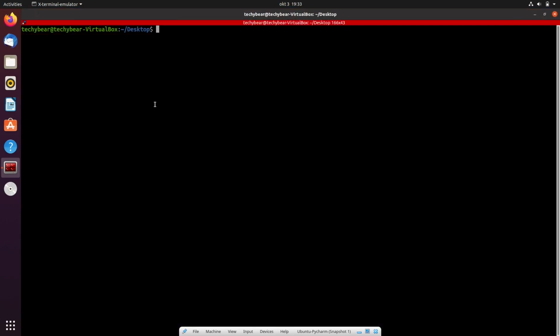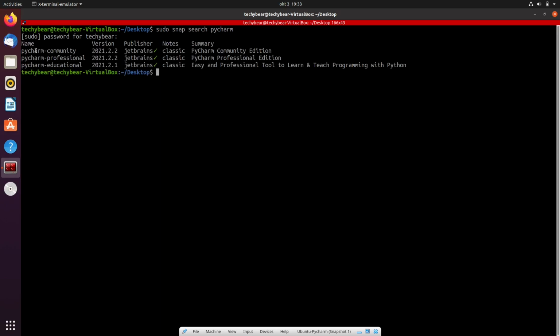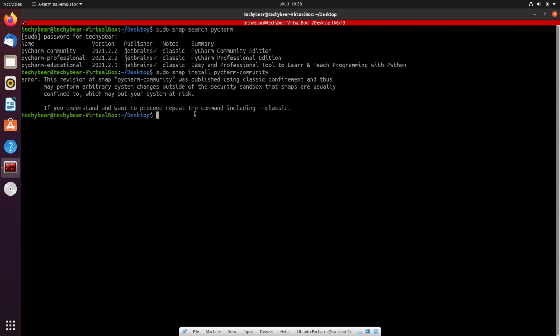In terminal, we have to search for the package for PyCharm. So sudo snap search pycharm, and it is displaying three packages. One is PyCharm community, second is PyCharm professional, third is PyCharm educational. So we are going to install PyCharm community. To install PyCharm community, sudo snap install pycharm-community. We have to use the classic flag.